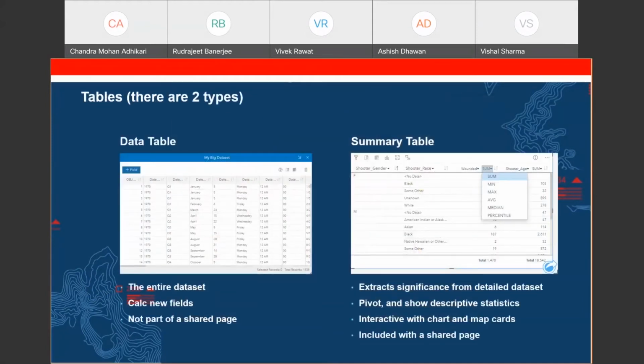Tabular analysis: there are two types of tabular analysis which are possible within Insights for ArcGIS. One is the data table, wherein you are able to create your own new fields using the existing fields, getting them multiplied or putting certain expressions on top of that. And there is another way of getting tabular data, using the tabular analysis, wherein all the data and fields you have created in your database can be put into a summary table form. And if required, we can perform operations on top of that.